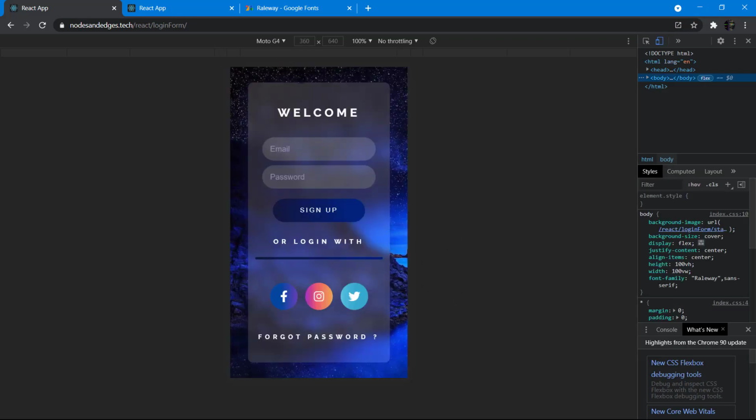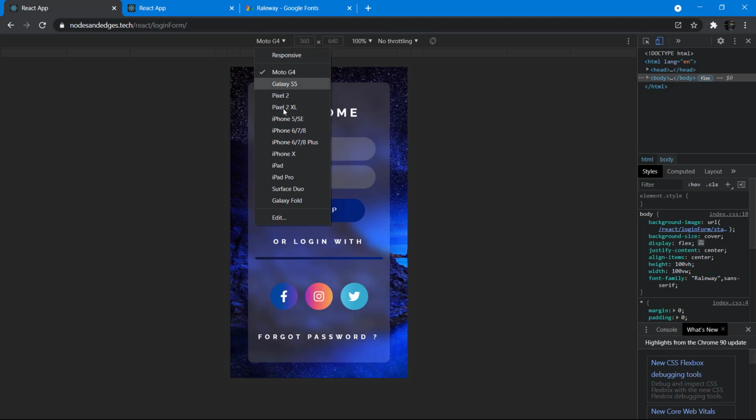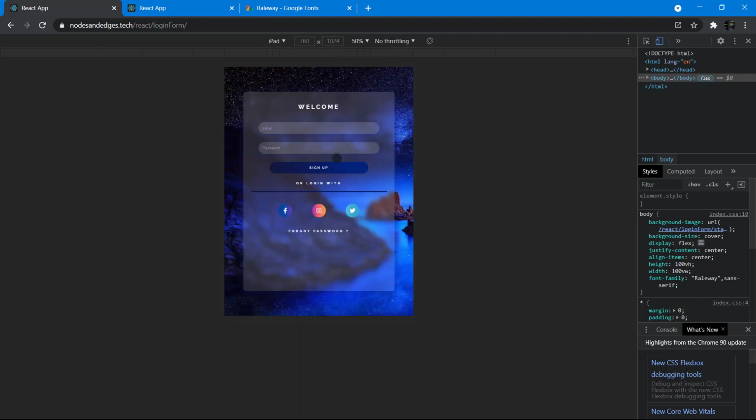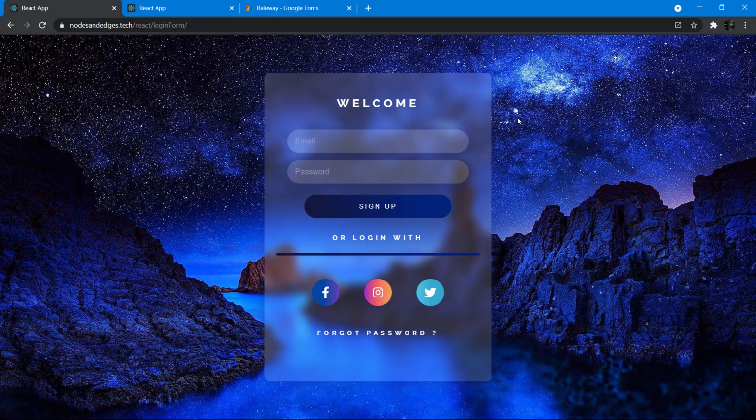This is the mobile version. Then this is another mobile version. Then this is the iPad version, and this is the desktop version. So without wasting any time, let's get started.